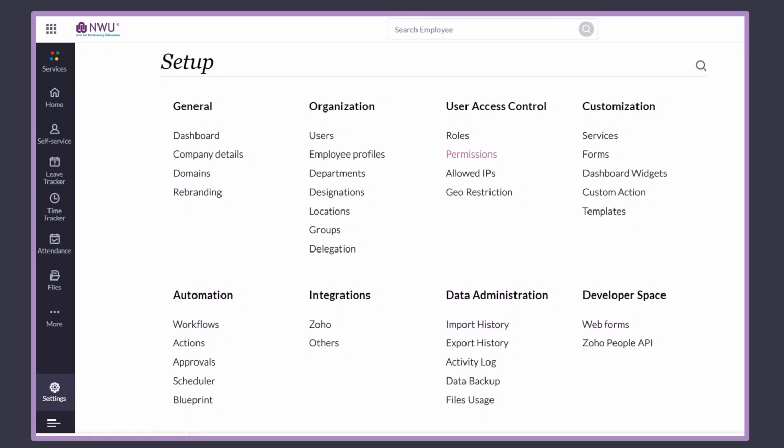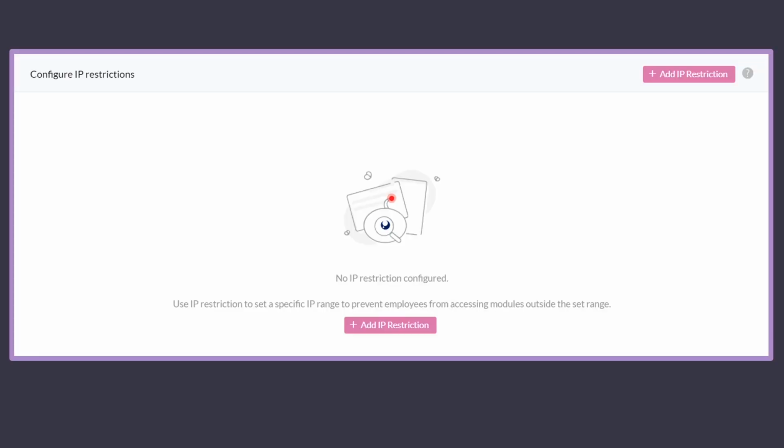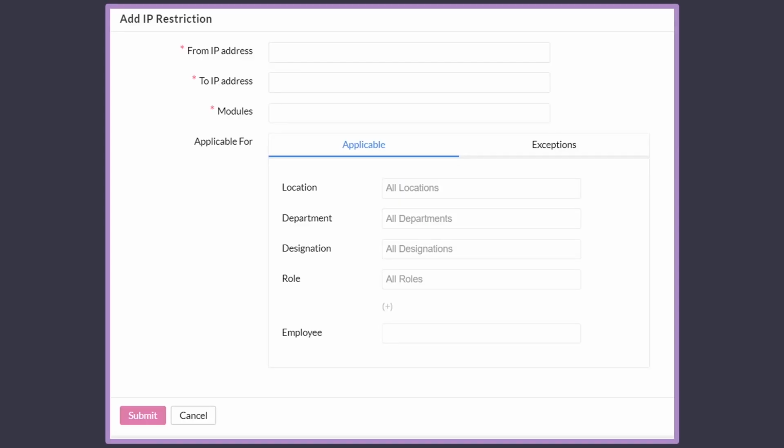From your homepage, navigate to Settings, the little gear icon. Then go to User Access Control and click on Allowed IPs. Click Add IP Restriction. Give a from and to IP address to define the range. Under Modules, select Files.